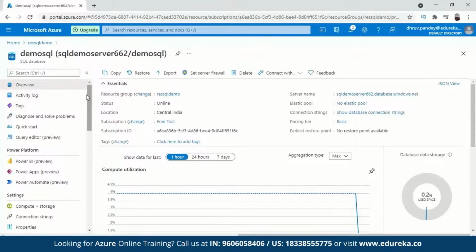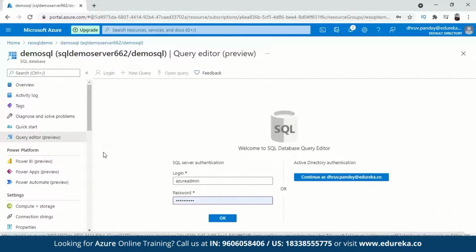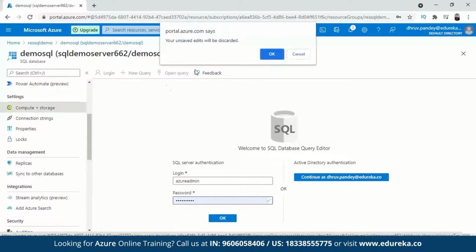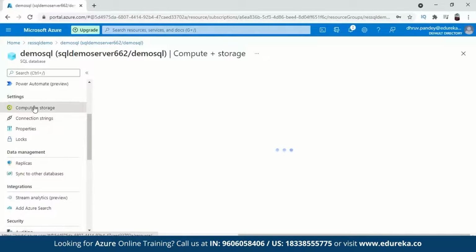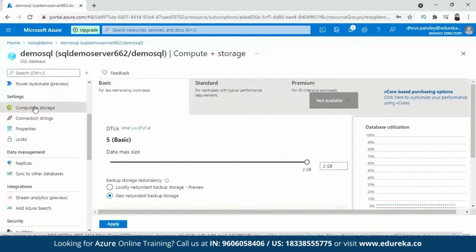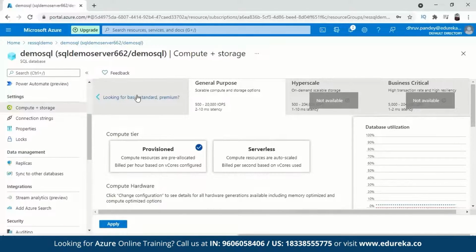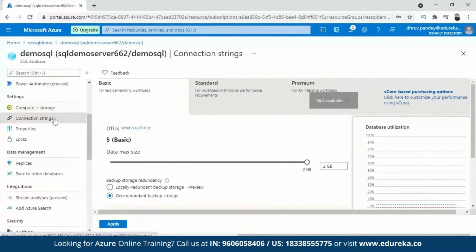Then you can see different cool features are given on the left side of this dashboard. So you can go to the query editor. Here you can connect your database to the browser and you can configure. And then there is compute and storage. If you want to change your plan, purchasing model and everything, then you can change it from here again. All the things are given here, you can change it again. That's not a problem.